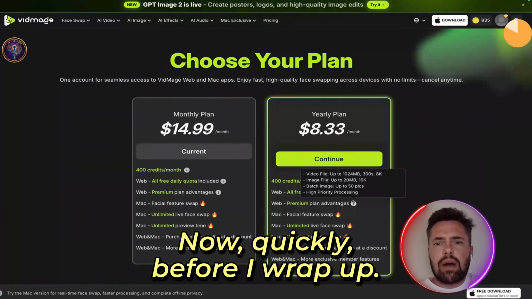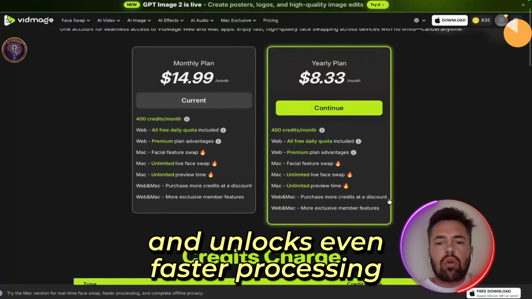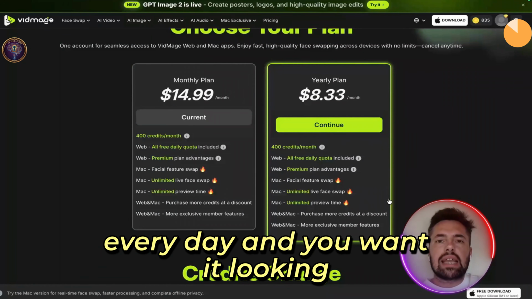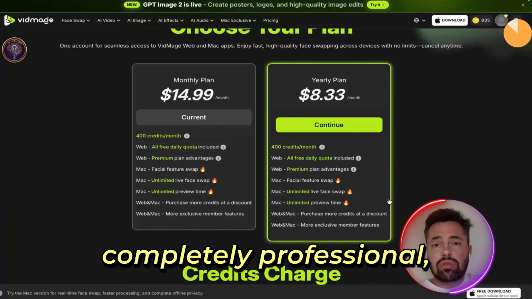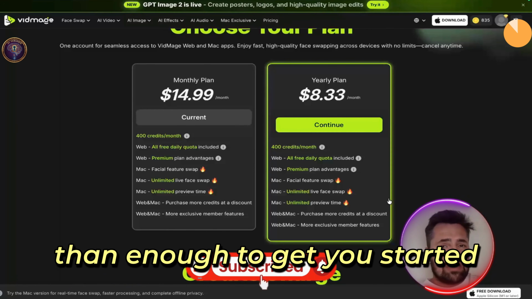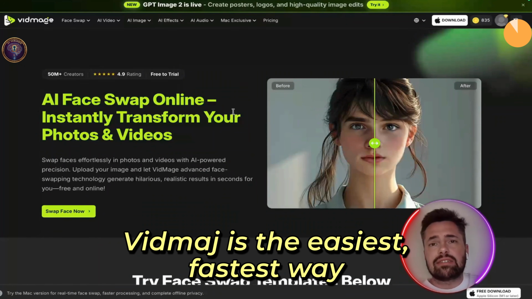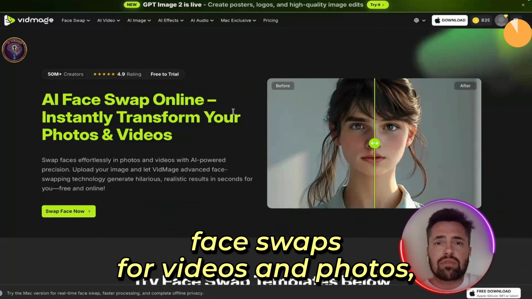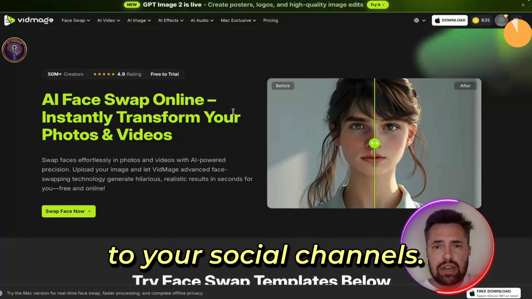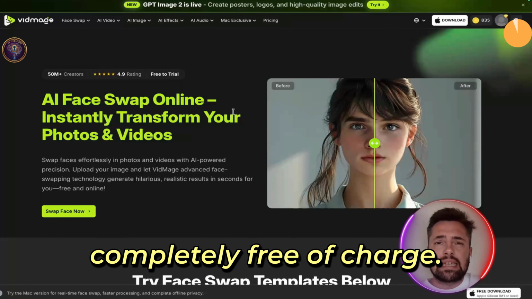Now, quickly, before I wrap up, upgrading to a premium account removes all watermarks and unlocks even faster processing times for serious creators. If you're churning out content every day and you want it looking completely professional, it's definitely worth considering. But honestly, the free version is more than enough to get you started and to see if this is right for you. So just to recap, VidMage is the easiest, fastest way to create professional-looking face swaps for videos and photos, helping you drive massive engagement to your social channels. No editing skills required, no pricey software, and you can get started completely free of charge.